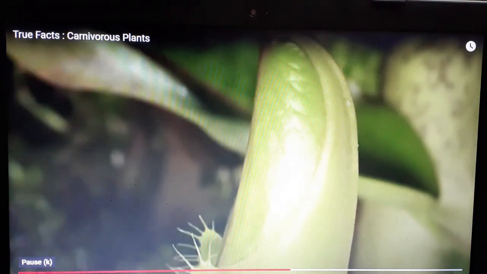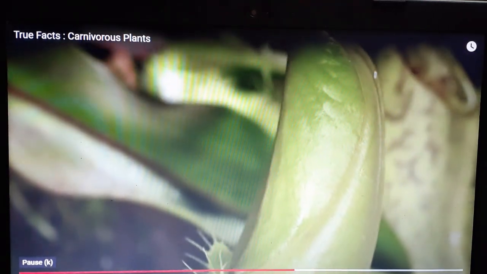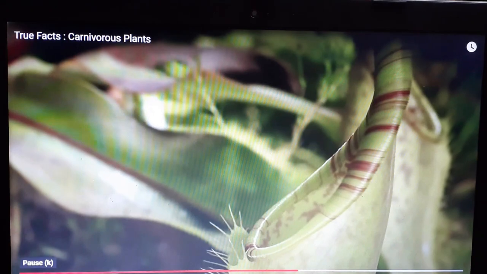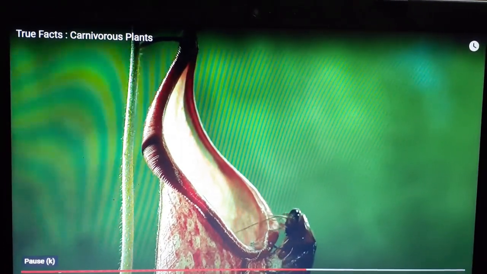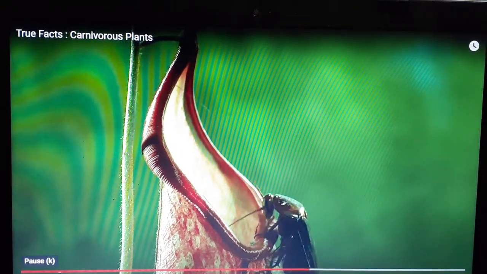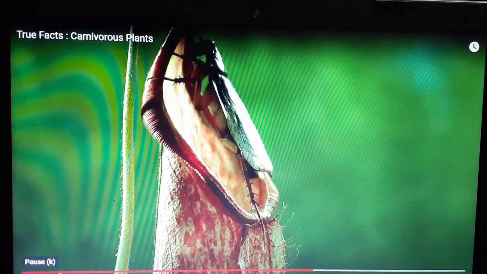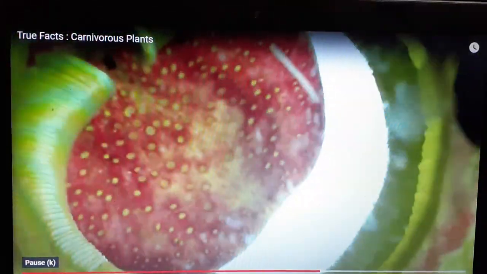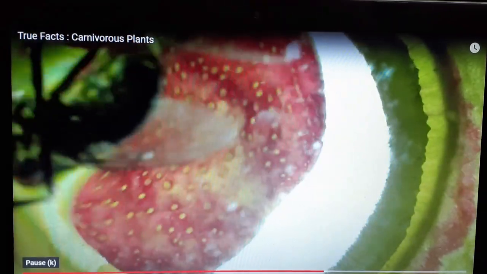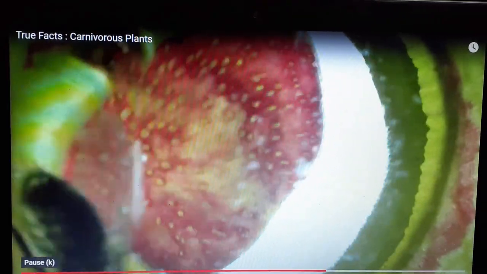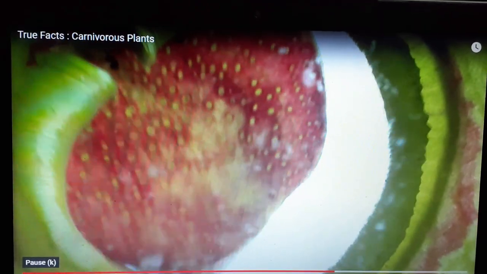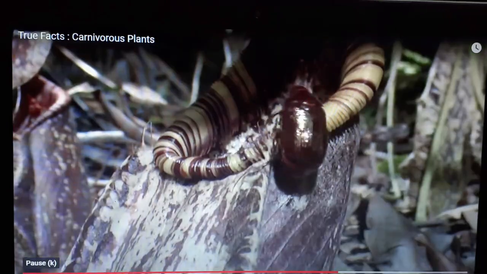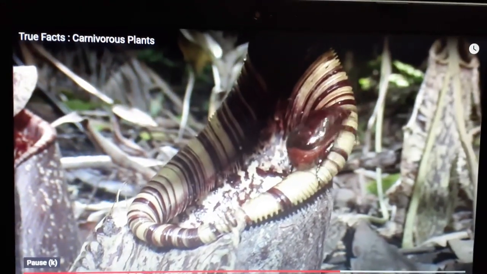Next we will see another insectivorous plant, the pitcher plant or Nepenthes. I told you it is a jug like structure, and inside it some jelly like substance will be there. Let's see how it happens. The insect came and fell inside the Nepenthes plant, and inside you can see some jelly like substances. It will digest the insect and finally it will be absorbed inside.